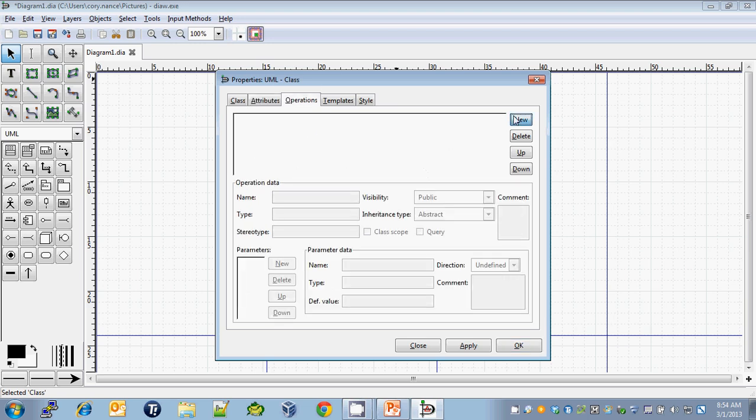So let's click new and fill out the information here. Name, the first one we'll do is the roll method. Its visibility is public and its return type is int, and there's no parameters. So let's move on to our next one.